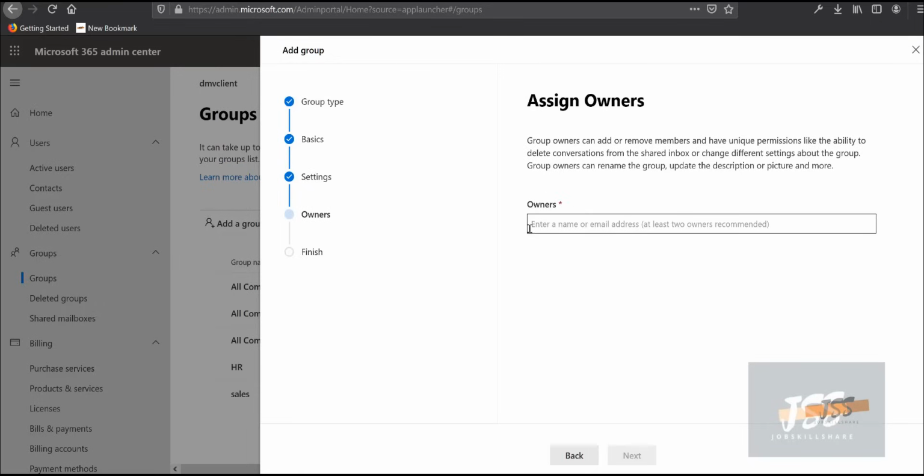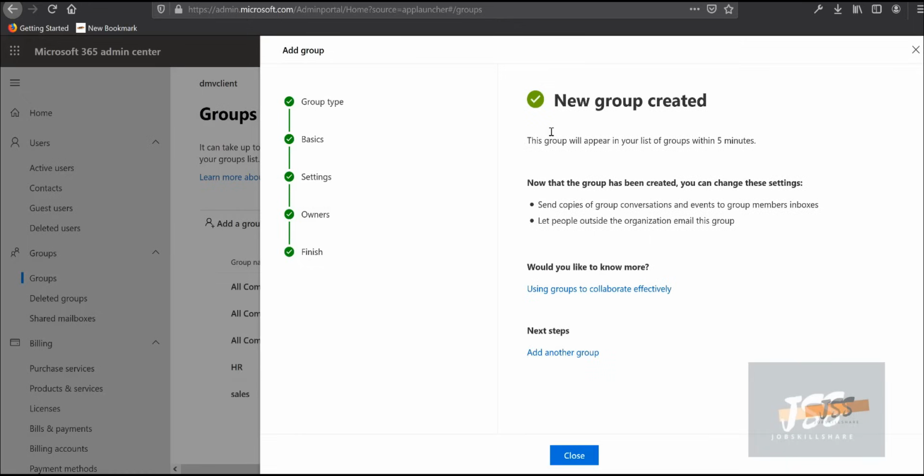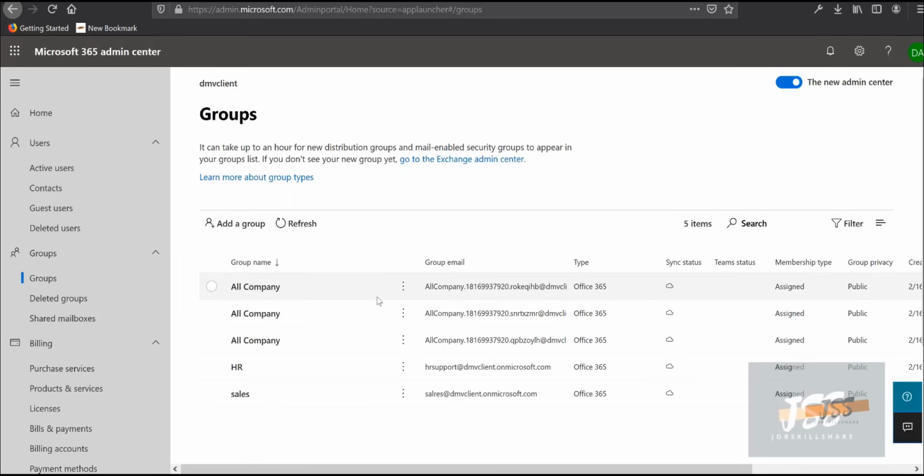Owners are important because who's the owner? Who's going to be managing this group? So you want to create that owner right here. So I'm going to basically look for admin, and I'm going to make myself an owner of this group. And then we're going to click next here, and this is it. All of this information is now, we have that group type, basics, settings, everything. And then basically when you click on create new group, group is created. You can see all that stuff right there.